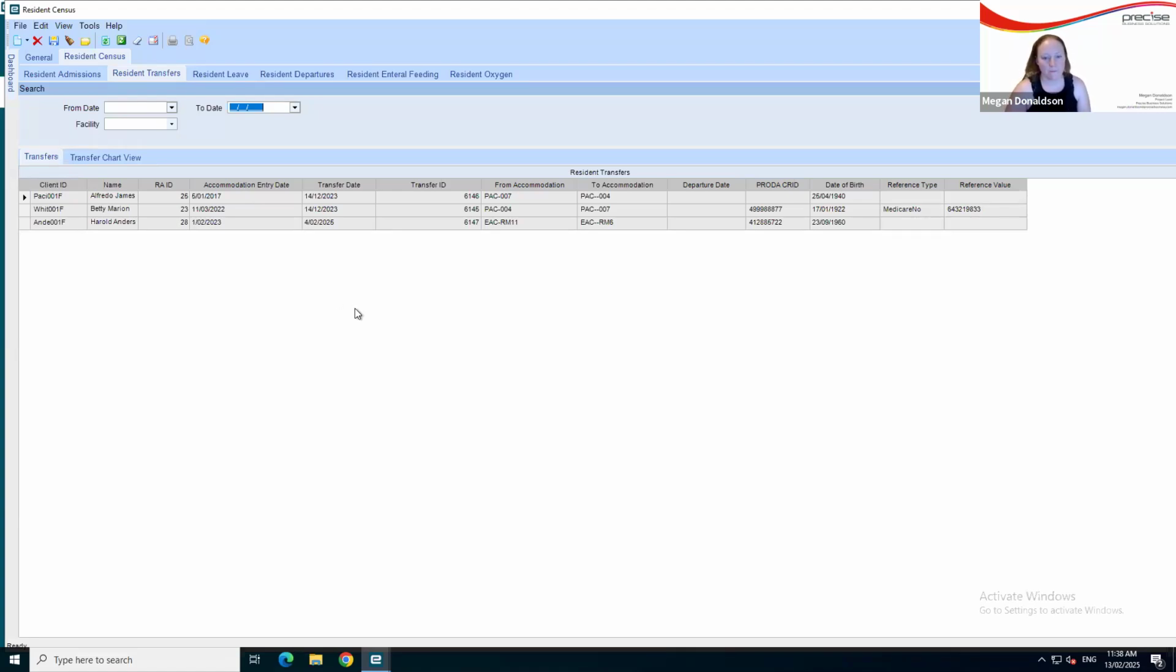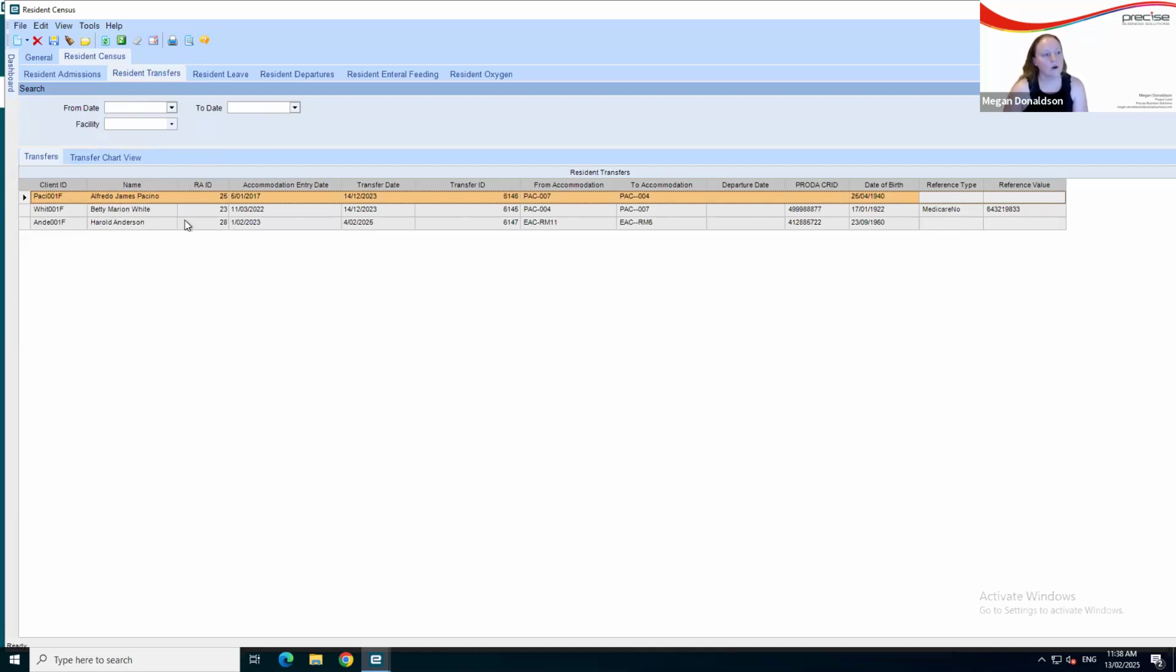We have bed movements happening all the time, or people moving between units. This allows you to say, for this date range, I want to get a list of all of the transfers that occurred. Maybe it's just for a specific facility. In here you'll be able to see, for example, Mr. Al Pacino, who transferred from Precise Aged Care room 7 to room 4. The transfer date was the 14th of December 23. It turns out they did a bit of a swap, because we can see that Betty White also transferred from room 4 to room 7.